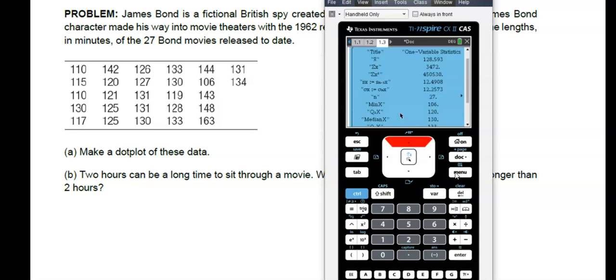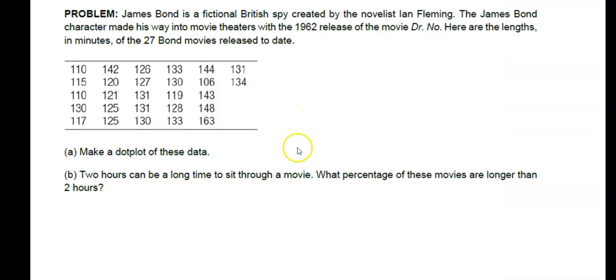If you mouse up one click, it shows you from the start. It has so much information, it kind of overspills the screen there. But x-bar, that first term, is 128.59. That's your mean. We'll talk about some of those other things: Sx is your sample standard deviation, and sigma x is your population standard deviation. There it also has the median of 130 at the bottom. So what does this question ask for? What percentage of the movies make a dot plot?